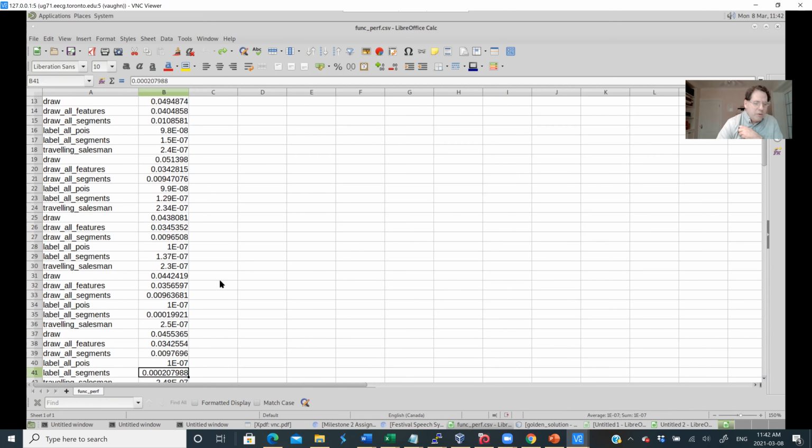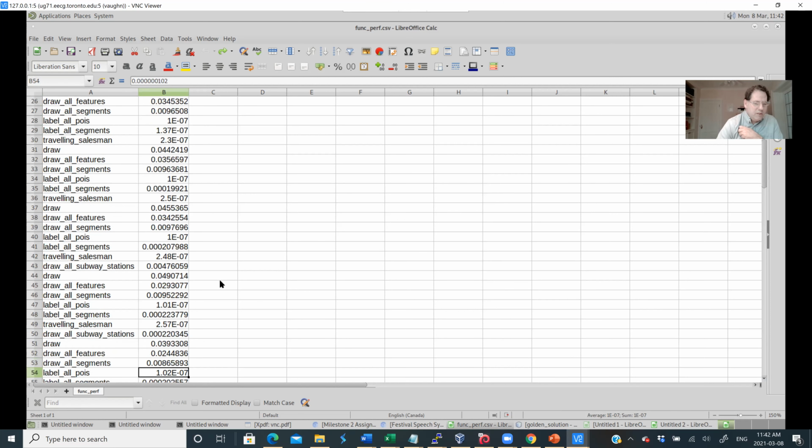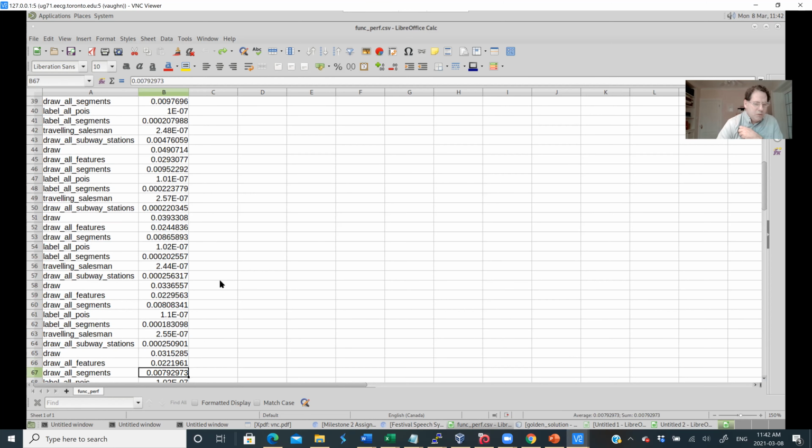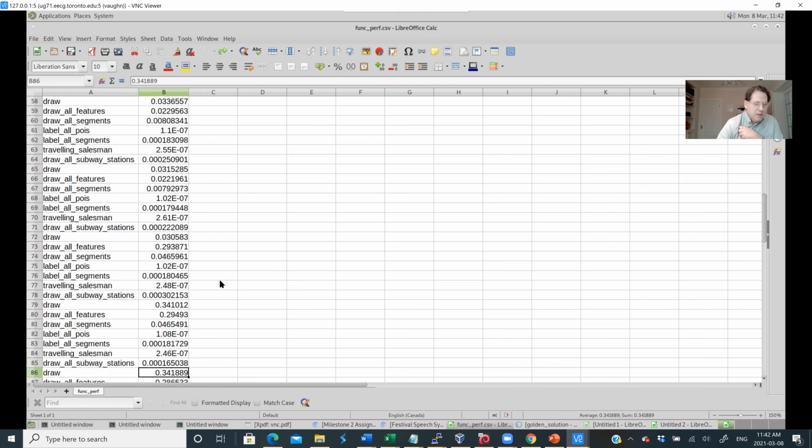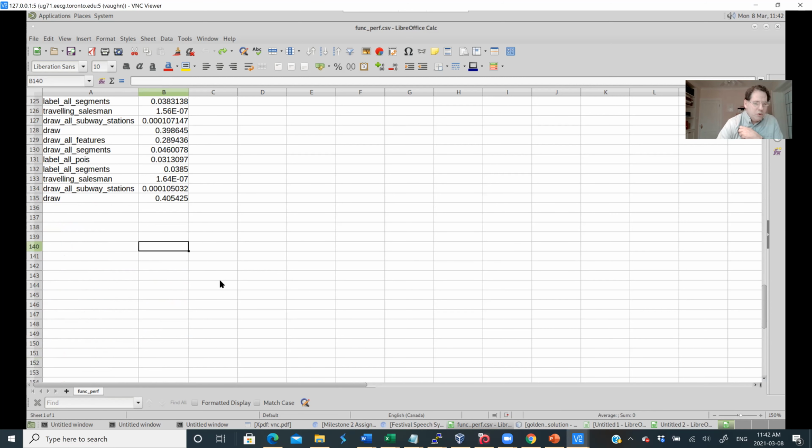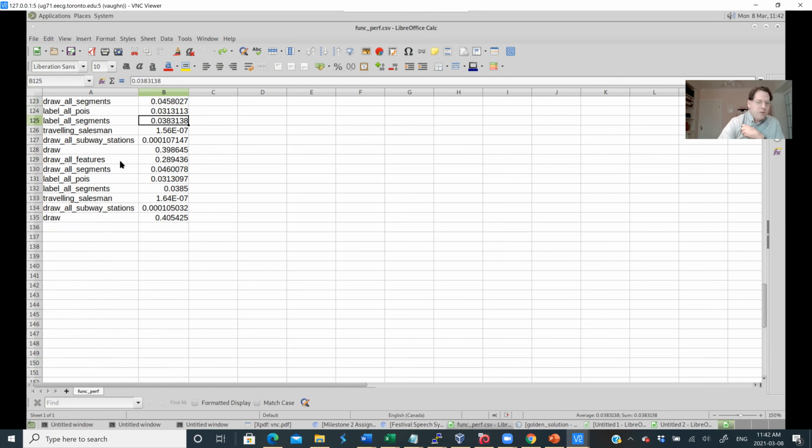As I'm going through this, we're getting higher and higher zoom levels. So let's go down and see what happens as we go to higher zoom levels. Let's go towards the end, because that's where I know I'm zoomed in a lot. So here's my last redraw where I'm zoomed in a lot. And draw all features got a lot slower again. It went to 0.29 seconds.